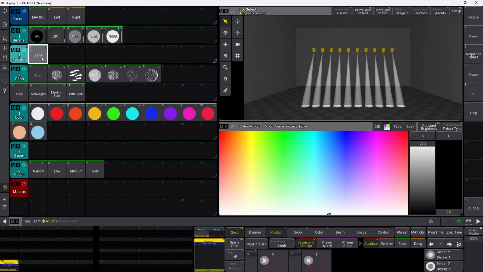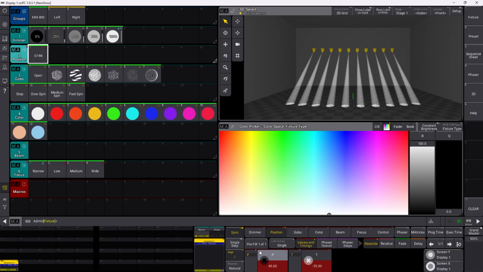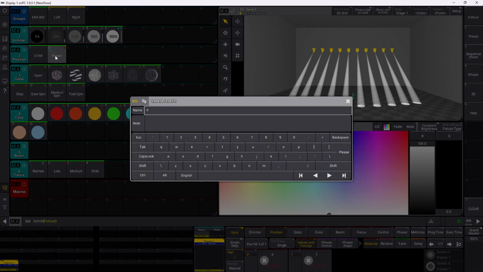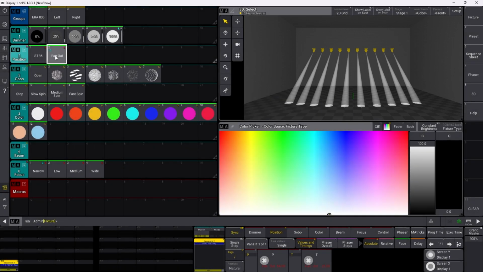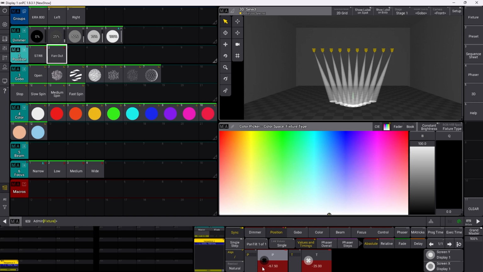Now we're going to recall the straight preset, and then we'll actually go over to position again. This time we're going to make a fan preset. So what we can do is click align once, and then start moving our pan, and this will evenly spread them out. So we'll call that good. So 54. We're going to store this as a fan out. We'll click it again, and then we'll do the opposite this time. So click align again, and we'll go inward. We'll call this fan in.